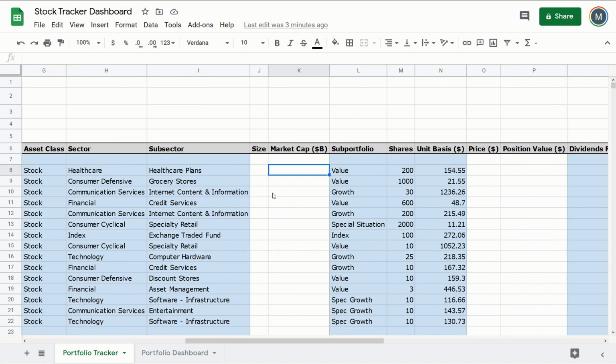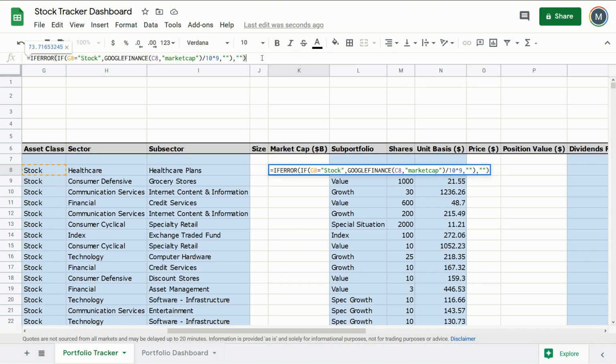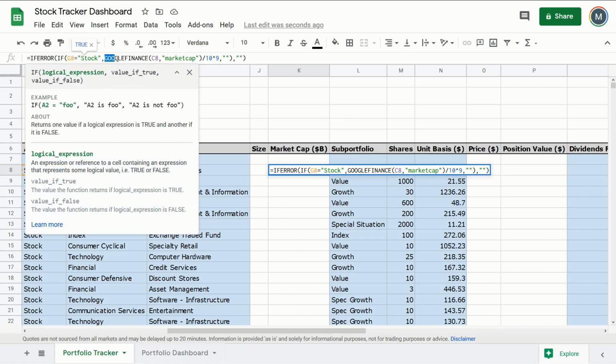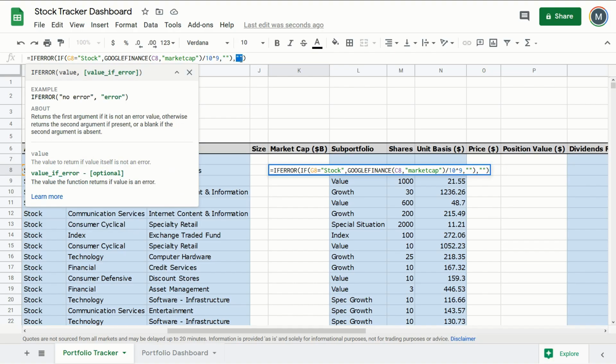Starting off, let's scroll over to market cap. So for the cell K8, this is the formula I'm using for market cap in billions. It's perhaps a little more complicated than it needs to be, but I find that this is a bit more flexible, especially if your portfolio has non-stock investments where the market cap may not be applicable. I won't go over it in too much detail, but effectively what the formula is doing is checking to make sure your investment is a stock, and then it looks up the market cap using the Google Finance function. After that, it then divides that by a billion to get the market cap in billions. If it's not a stock investment or if there's any other error, it simply returns a blank cell.